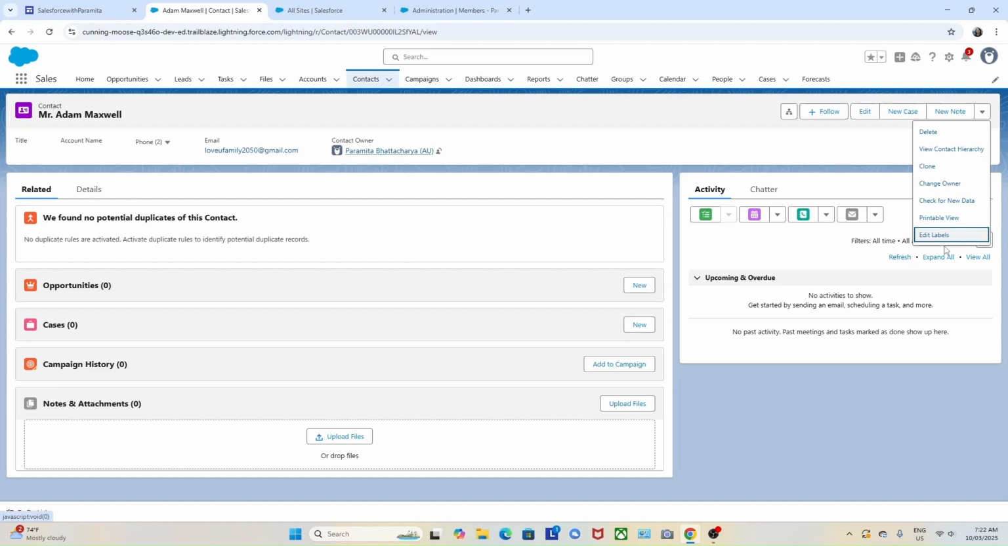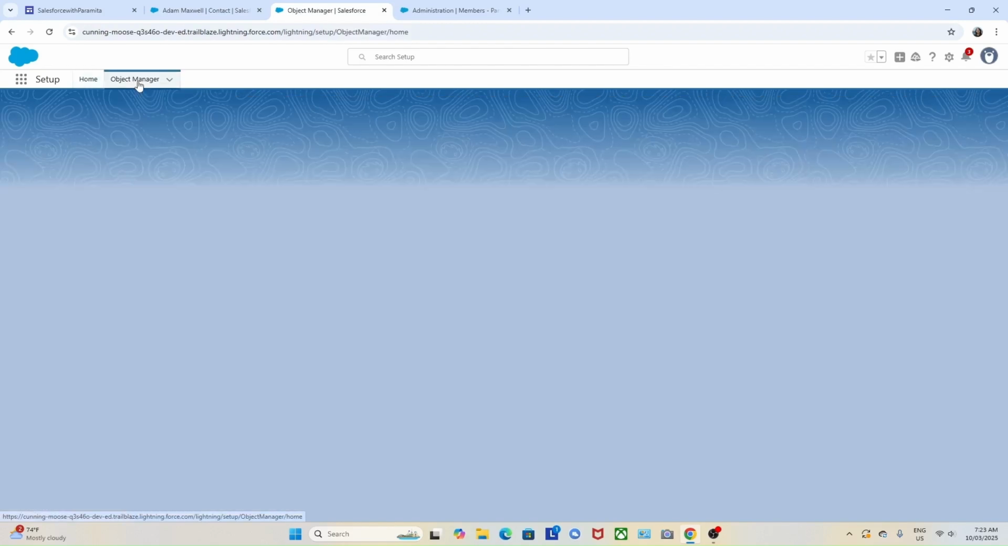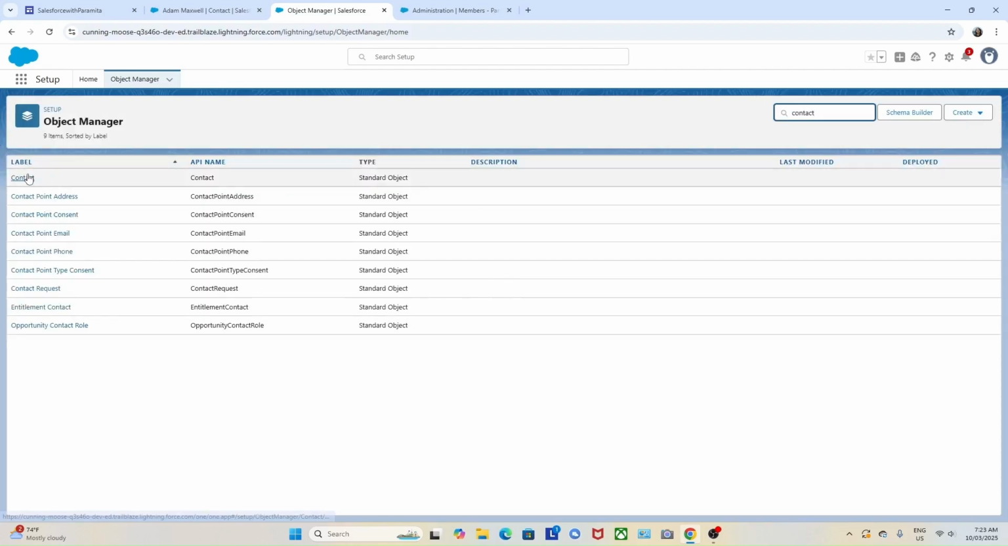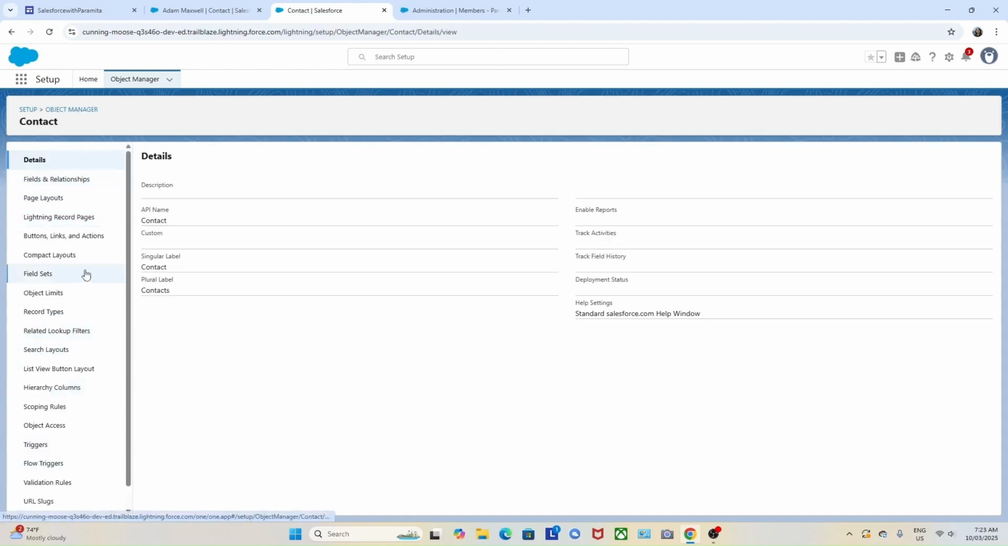Okay, so there can be quite a few reasons. First, we have to check our contact layout. If in that contact page layout we don't have the enable customer user button, we have to bring it. So to do that, we'll go to setup again, and we'll go to object manager, contact, and then page layout.